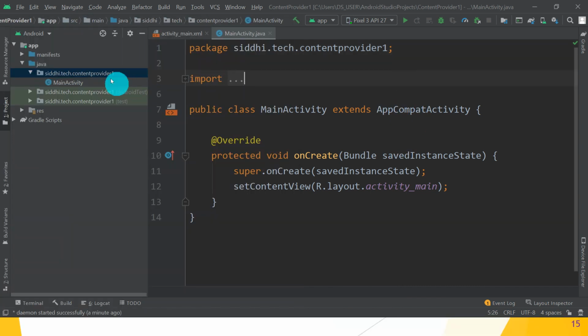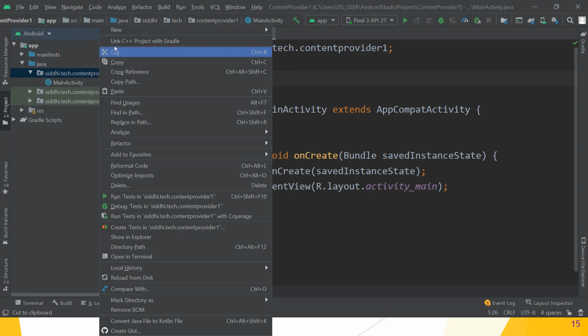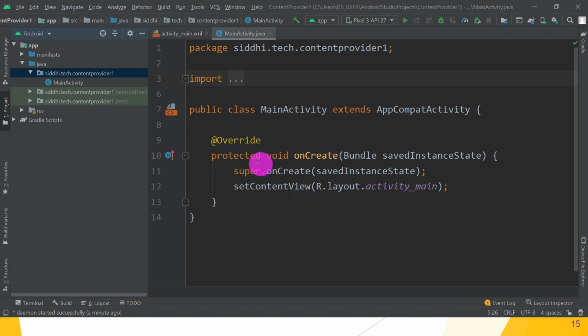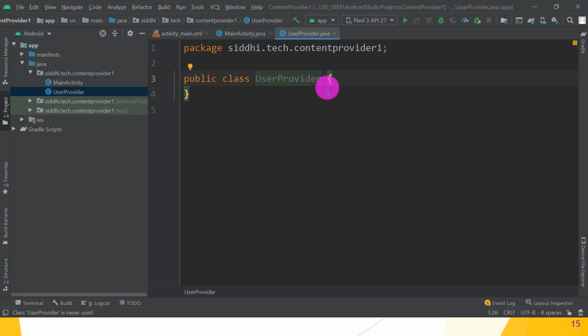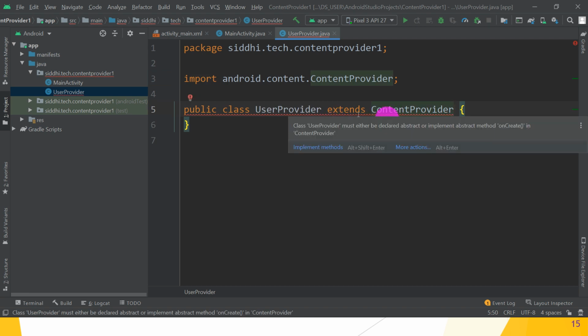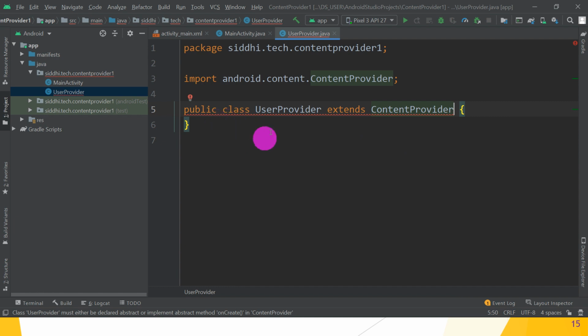So right click, new, and create a Java class, that is the user provider class. Here the user provider class extends content provider, so that is most important. First create your user provider class which extends from the content provider.